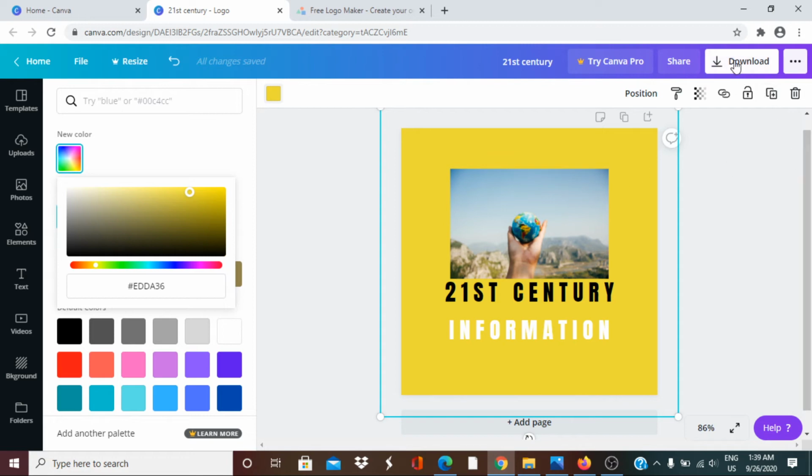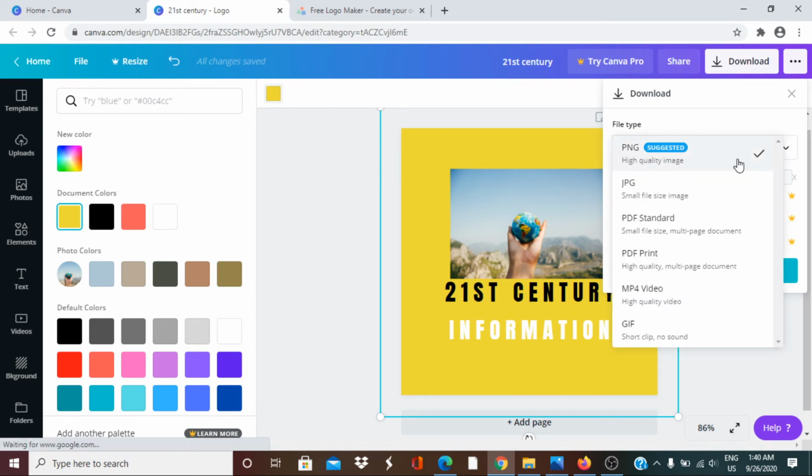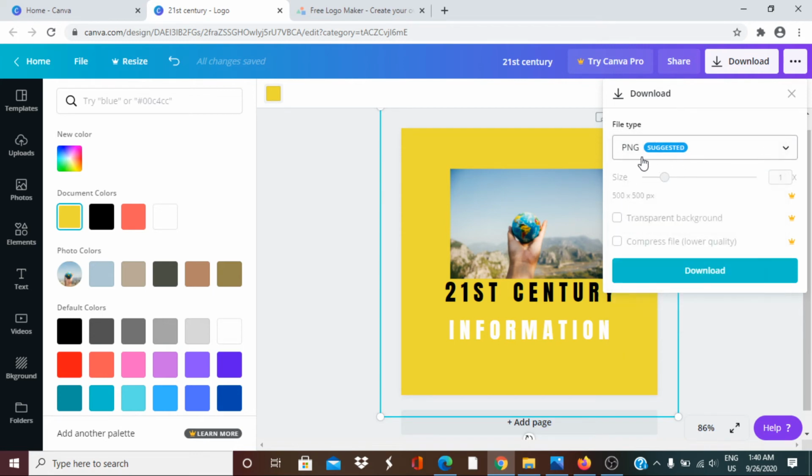And then you click on download here. So the PNG is suggested, and you can choose. This is JPG, a small file size image, so you can choose that too. And then you can choose to print if you want to print. So we'll keep the suggested PNG, and the size in pixels is 500 by 500.